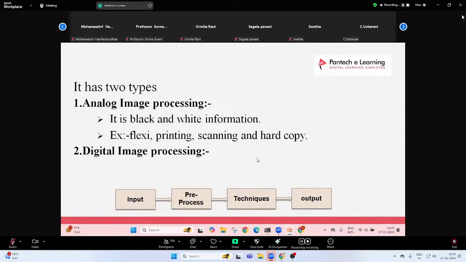Now why do you use pre-process after the input? Can you directly apply the image processing techniques? No. You use pre-process because whatever input you take should be very clear. Then you can give it to the techniques, and it will give a better, more accurate result. That's why we are using pre-process.